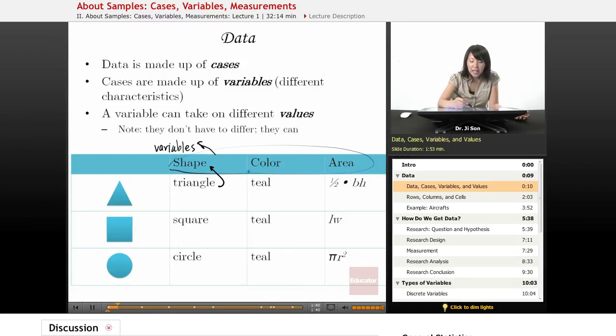For instance, take a look at color right here. This is a variable that has all of the same values, teal, teal, teal, right? And so although they don't have to, in a variable, the values don't have to vary, they can, right? So we could put a red case in there and it's okay.